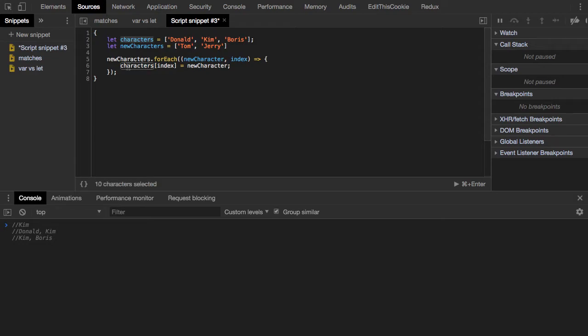So then if I do characters, I will expect that to be Tom, Jerry. That should respect Boris because we are just editing the index number 0 and the index number 1. So if I'm correct, that should display Tom, Jerry, and Boris. Exactly, right? That's right. We could do that using splice, but the thing is, splice will be harder to read, right?